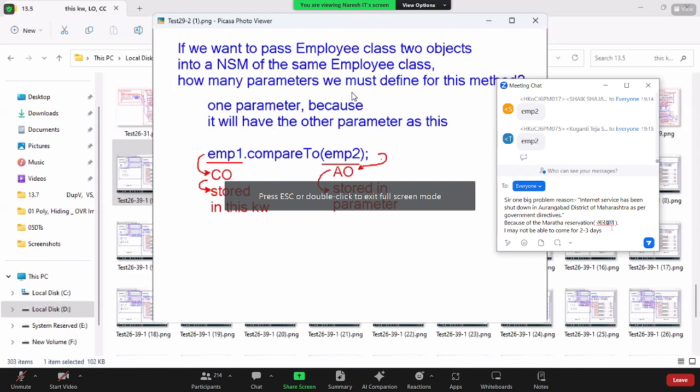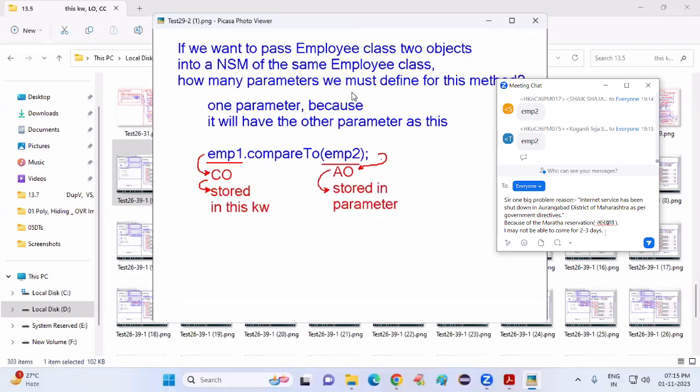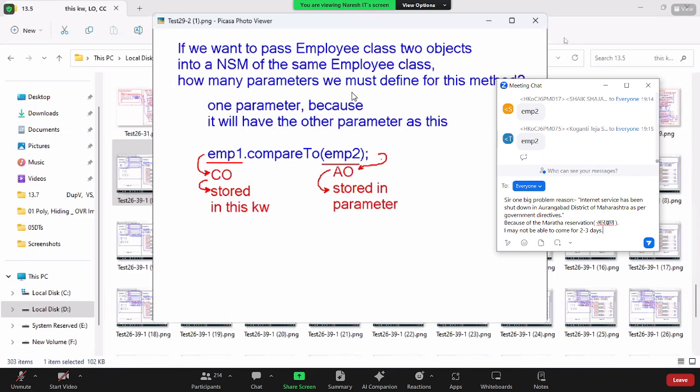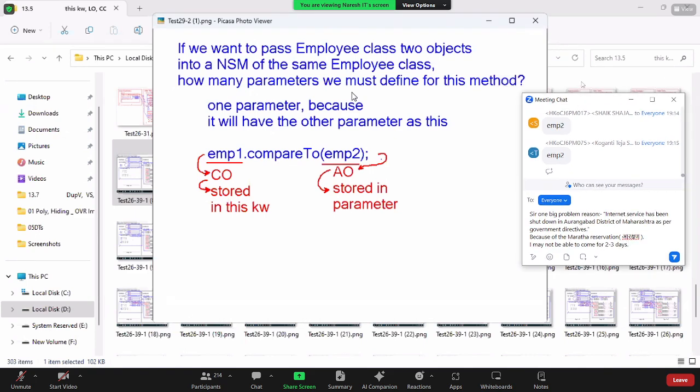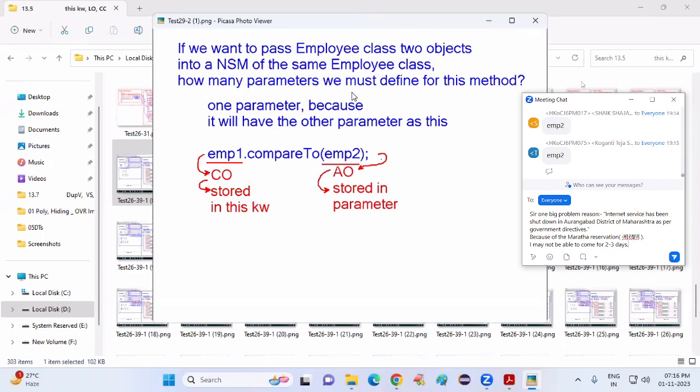Tell me now. E1, E2, both objects are of which type? Employee. If you want to pass two employee class objects into a non-static method of the same employee class, go for the sentence, a big sentence. Come again. If you want to pass two employee class objects into a non-static method of the same employee class, how many parameters must we define for this method? Two parameters or one parameter?